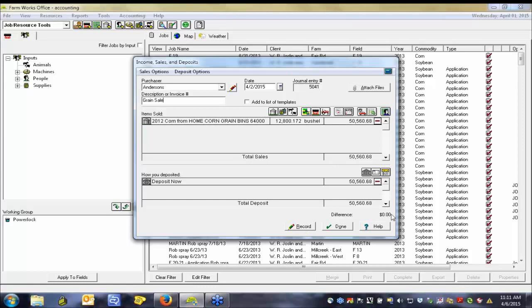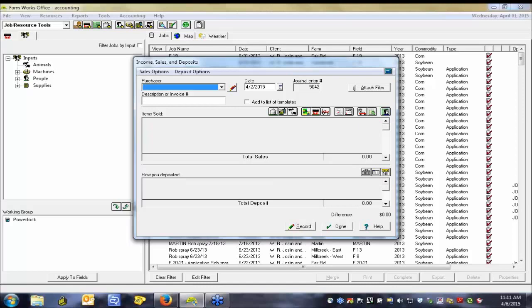Once we've got that done, you'll see our difference is 0, showing our transaction is in balance, and we can record that transaction. So that's the first kind of sale that we've gone through today.